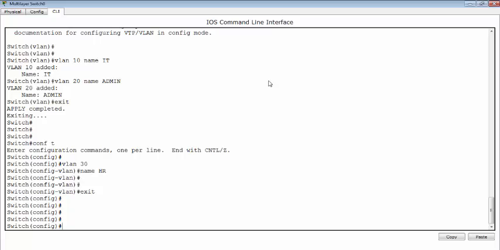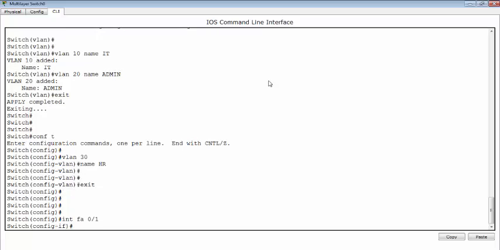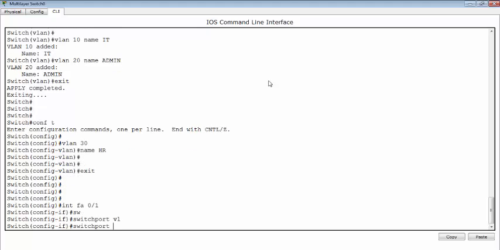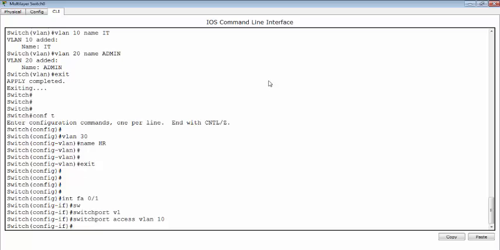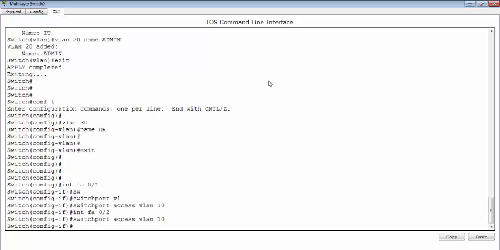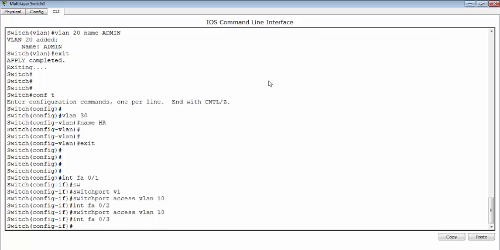To add any interface into a particular VLAN, we will enter interface configuration mode. This time I want to configure interface FastEthernet 0/1. Now I want to assign this interface with switchport access vlan 10. Okay, so now this interface is added into VLAN 10. In this way you can add another port to the same VLAN. Now we will use the same concept to add other ports to their respective VLANs.